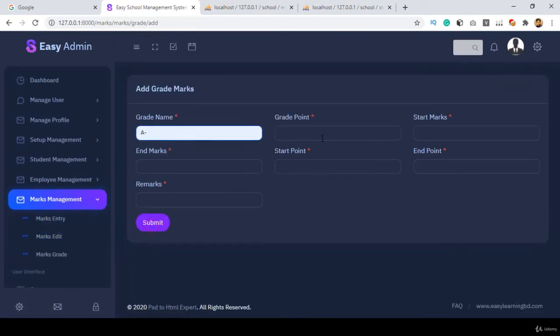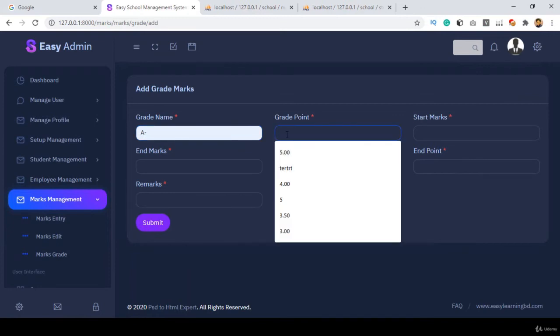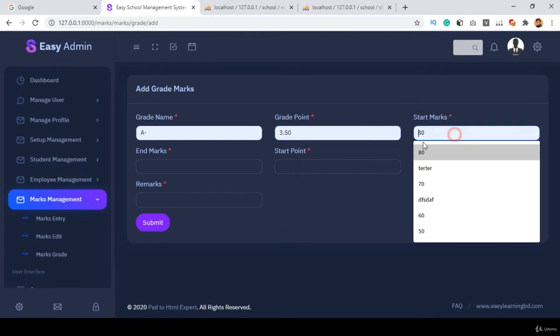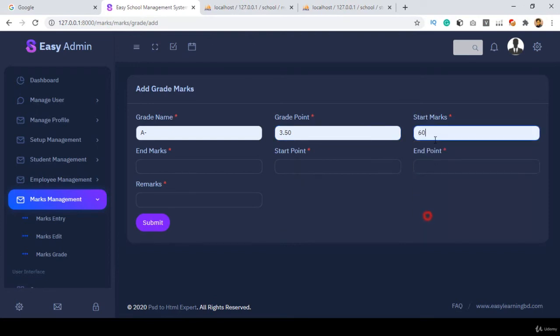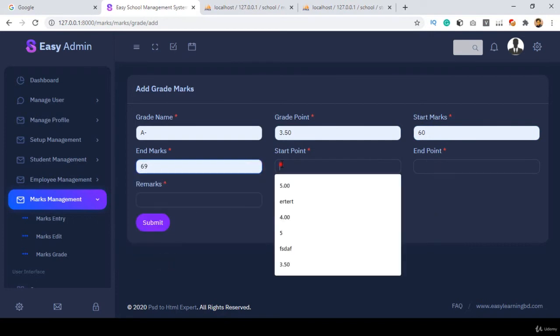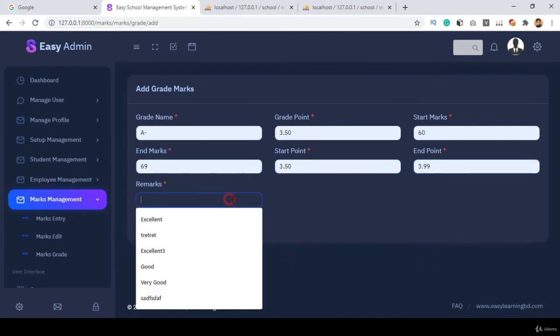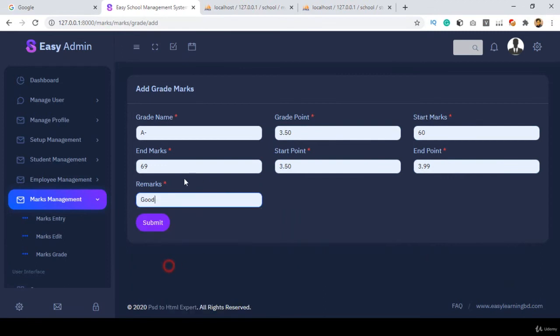I take it as A minus. The start mark is 60 and the end mark is 69. The start grade point will be 3.5 and the end will be 3.99. I remark it as good. Now click submit.